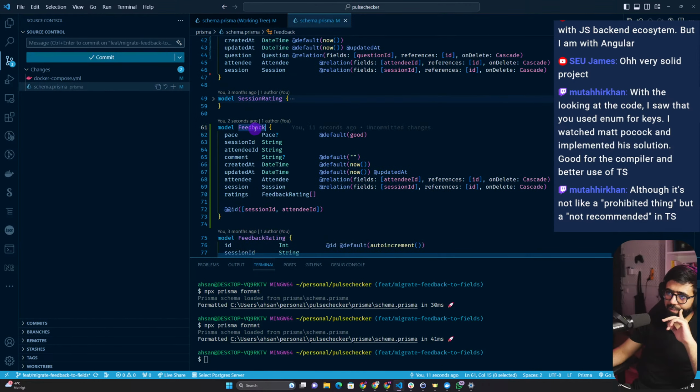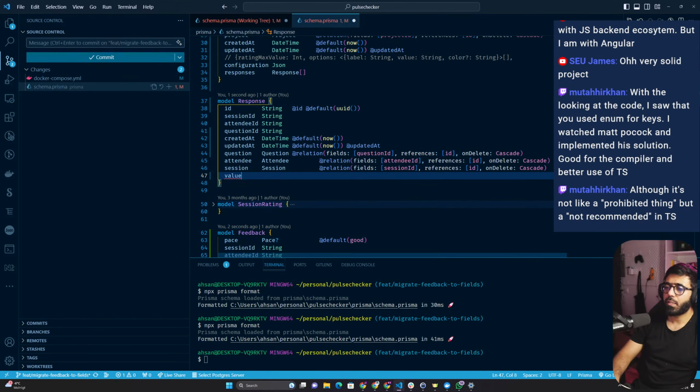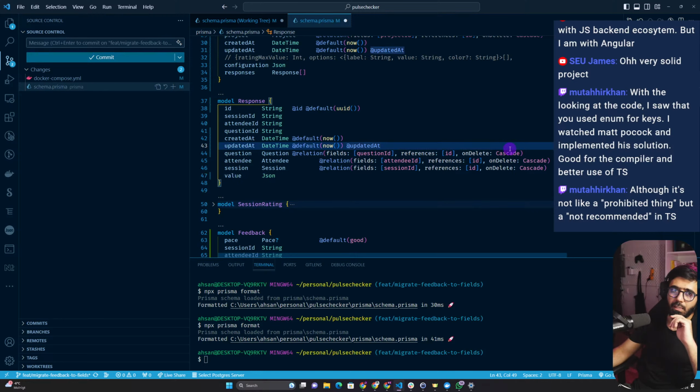I'm going to double check from feedback as well. So the base is here. Oh, value. The response doesn't have a value. So value is actually going to be of type JSON, unfortunately, because the value can differ. If you have the question of type something, for example, of type comment, then the value here is going to be of type string, or a JSON that has a value of a string, right? So I don't know if I should call it value or if I should call it something else.